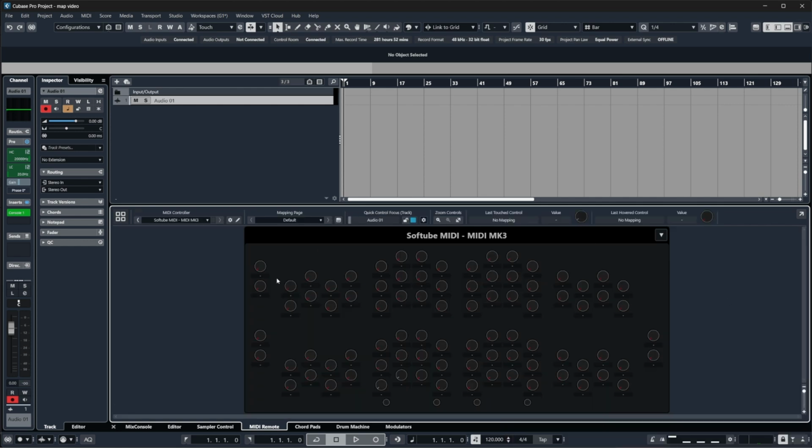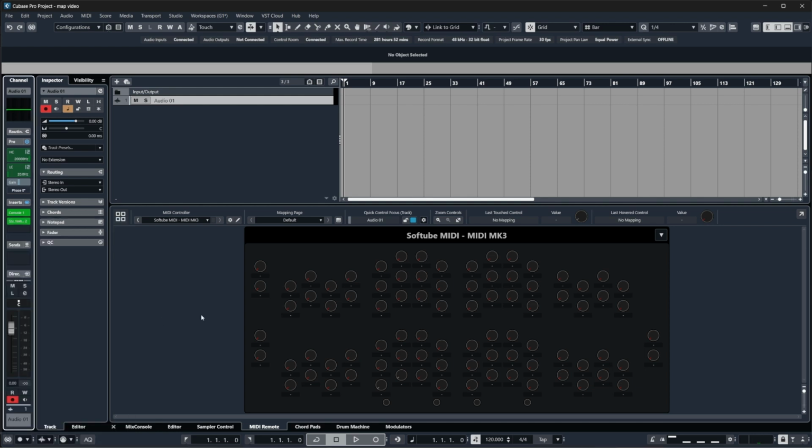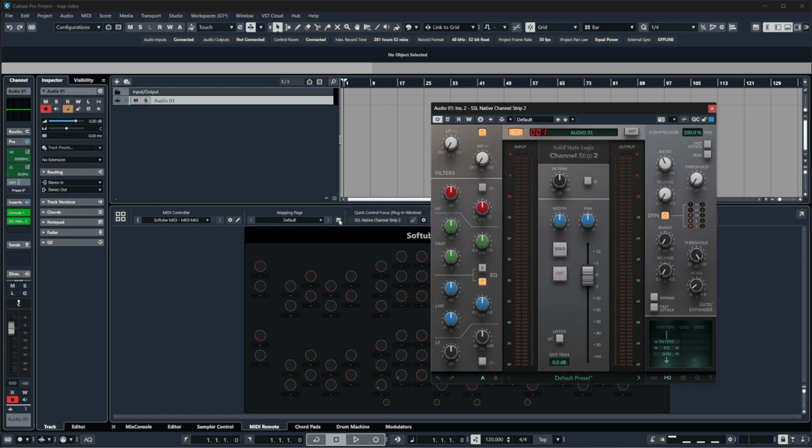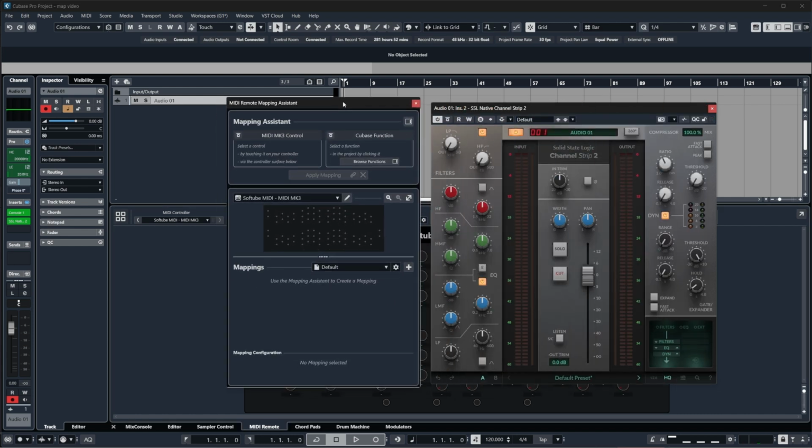Here you can see I've gone ahead and mapped all of the modules of the Console One with CC controls, and now we're ready to start mapping Cubase functions or plugin controls directly to them. For this demonstration, I'm going to insert a plugin after the Console One, in this case, Solid State Logic's SSL Channel Strip 2. And then if we open up the Remote Mapping Assistant, we can start mapping out these controls.